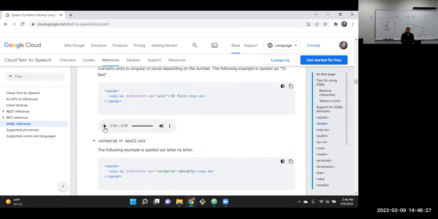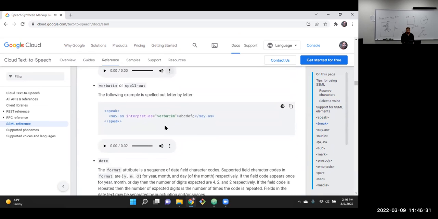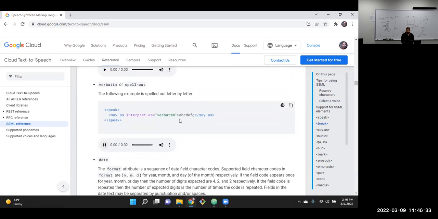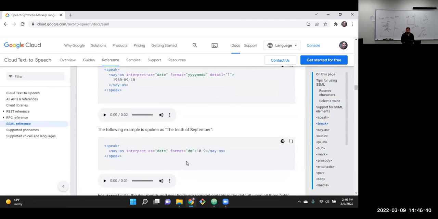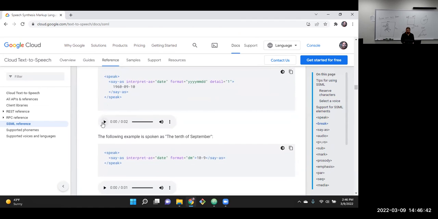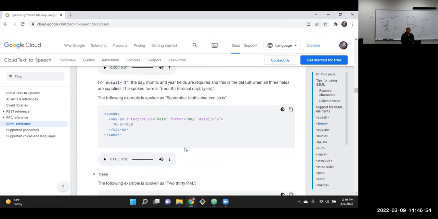I'll select say as unit. 10 feet. So notice 10. A, B, C, D, E, F, G. And different ways we can make it say things. Oh, the dates are kind of nice. The 10th of September 1960. So very different than the text written on the page. And we need a markup language to tell the computer how to read those things.